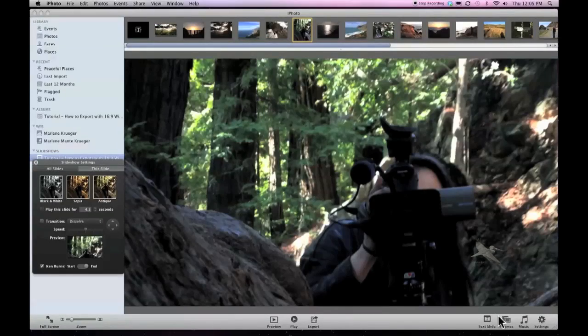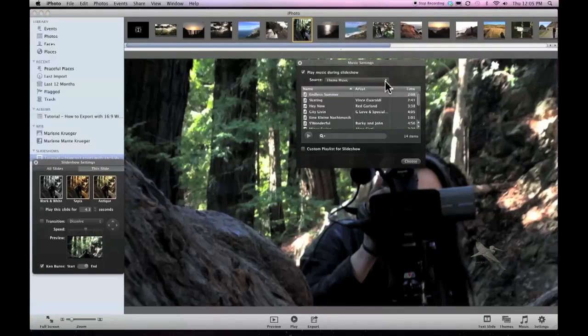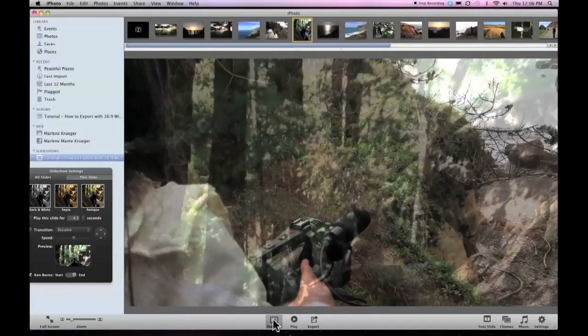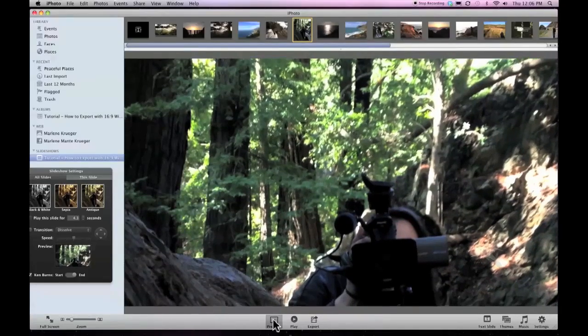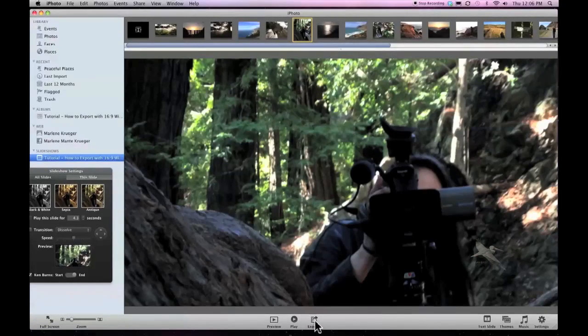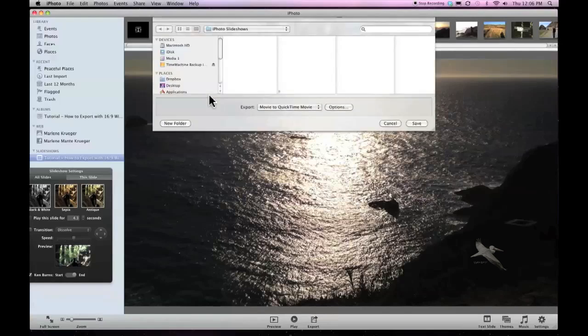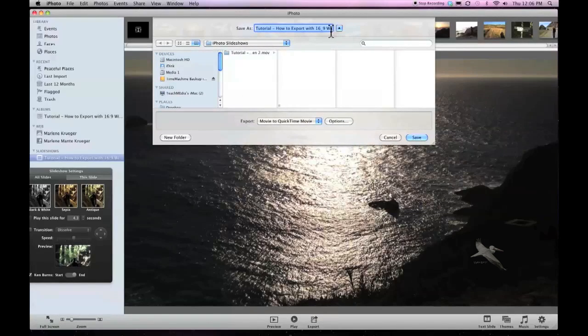Make sure that your slideshow is playing the music you want by going to the music icon below and choosing the file you want. After previewing your project and you're happy with the settings, then you're ready to export. Click Export at the bottom of the screen and you'll see a window. And at the bottom, click on Custom Export. Another window will appear, and here you will save your movie to where you can find it.